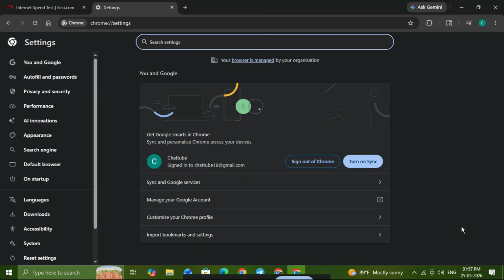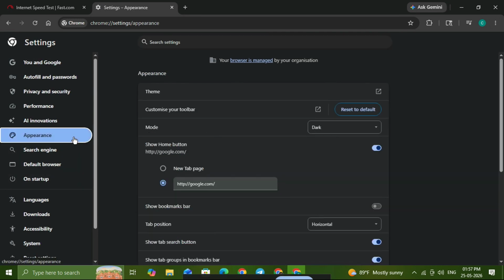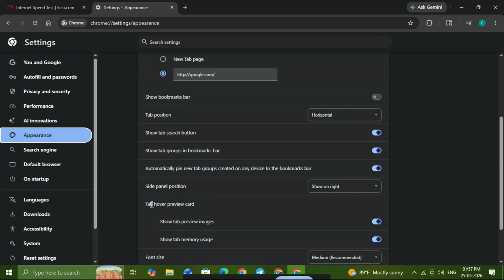On the left side or main settings area, click Appearance. This is where Chrome keeps display-related options that change how the browser looks and behaves. Now scroll down until you find the section called Tab Hover Preview Card. This is the setting that controls the little preview card that appears when you hover over a tab.